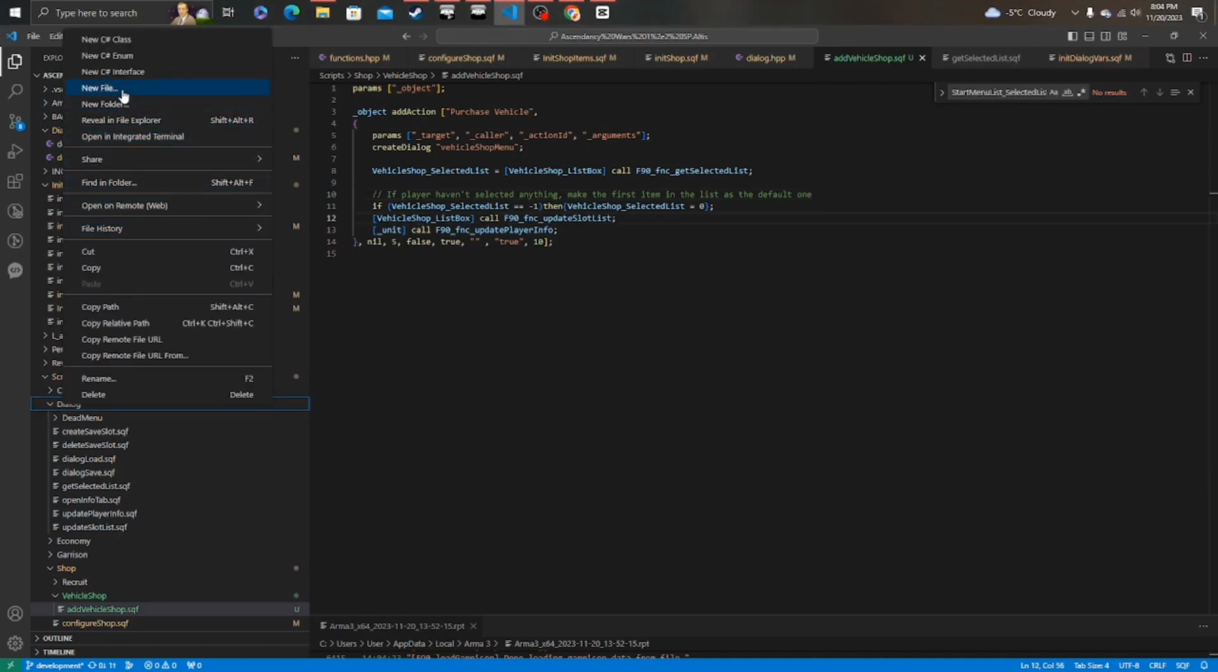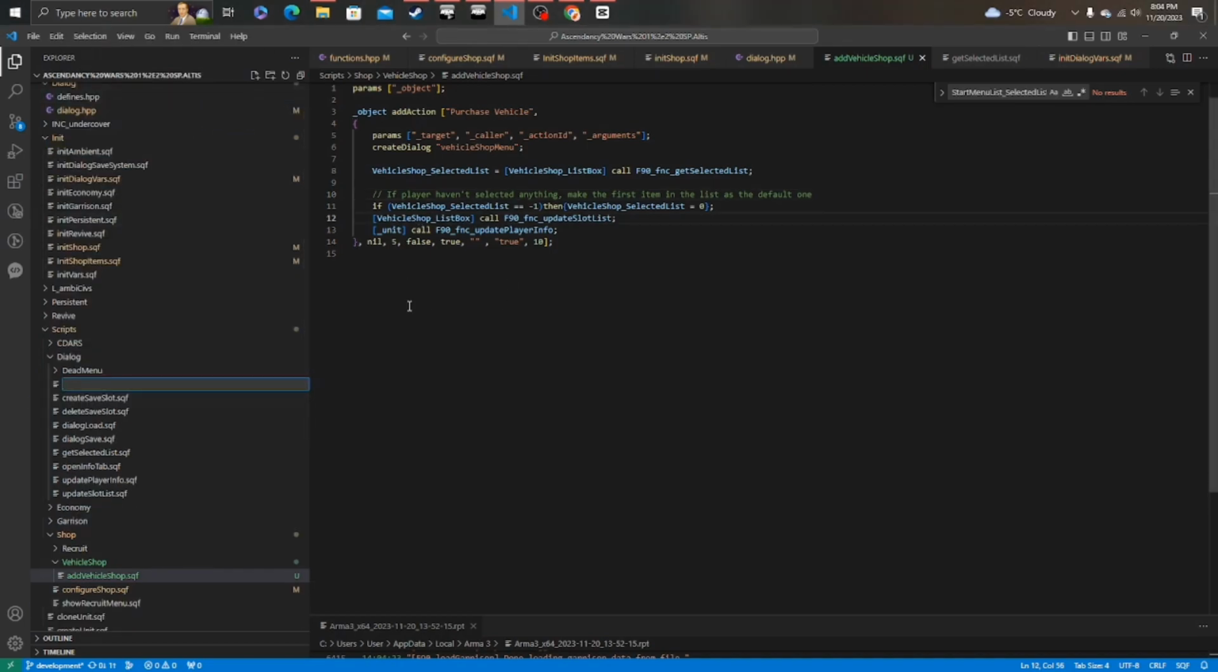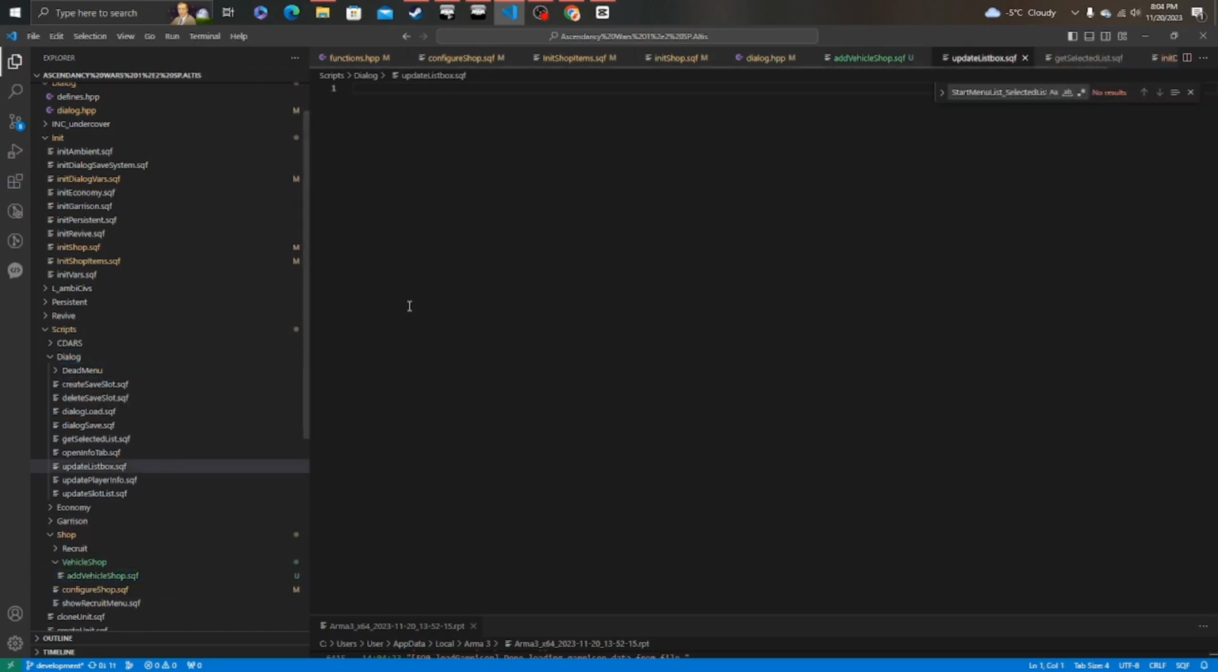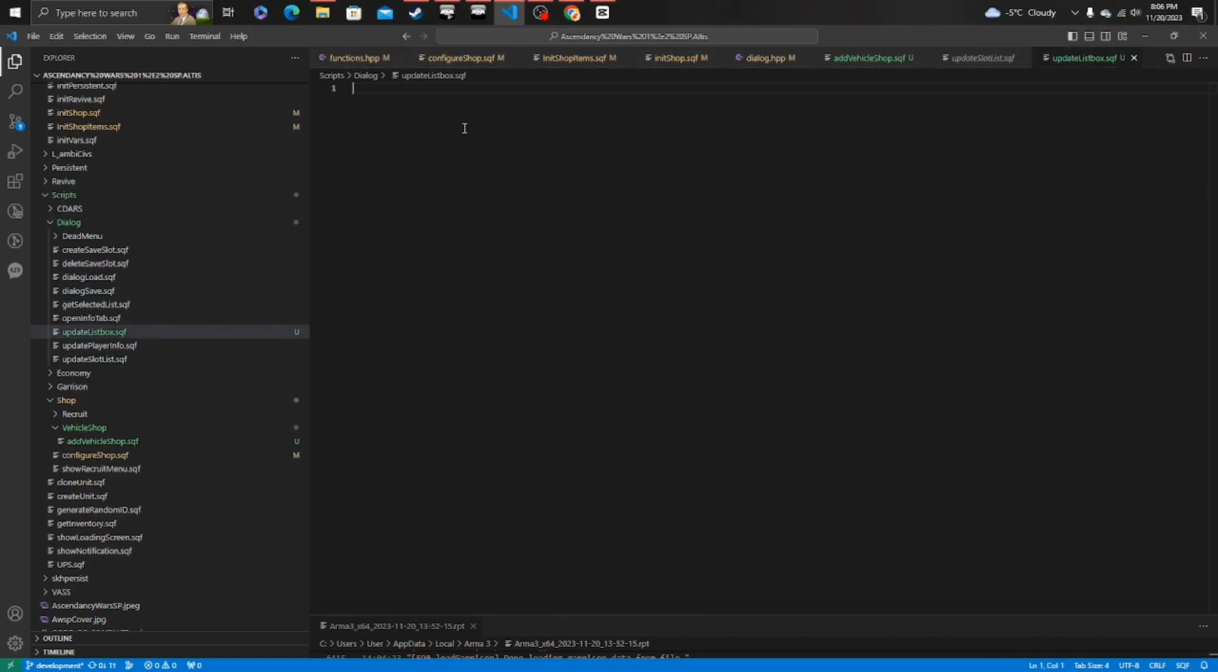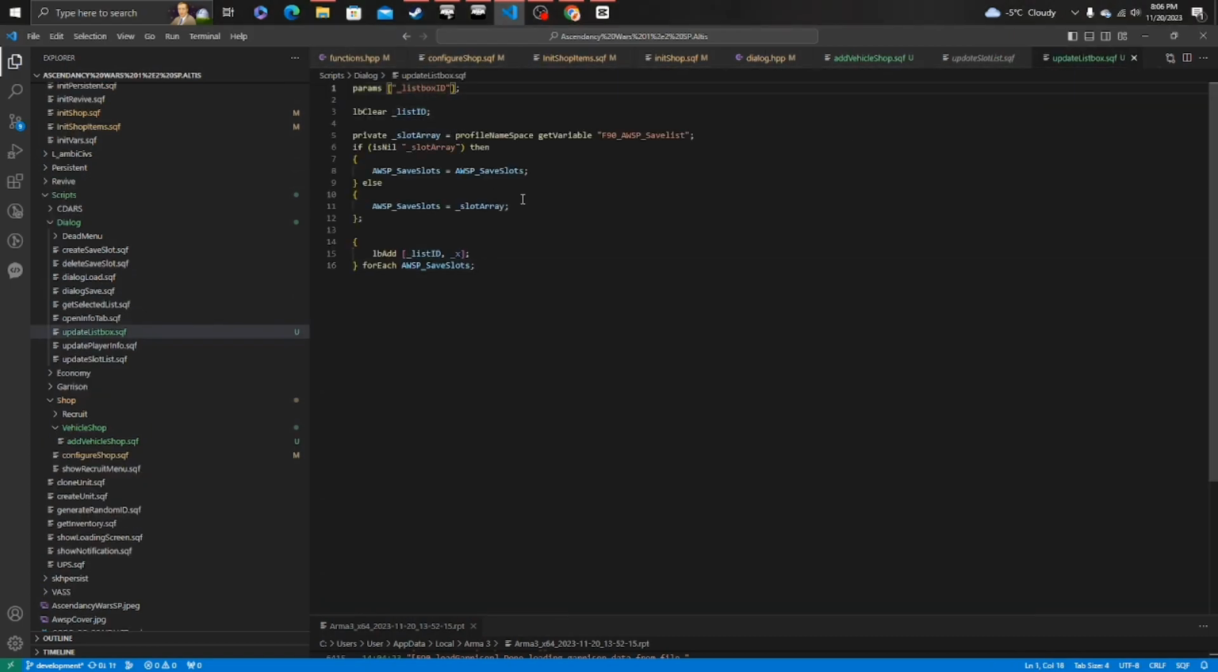We also need a way to populate our list box with vehicles. We will create a function for this. Let's call it updateListBox, because the function will be executed whenever we need to update our list box. And don't forget to define your function inside function.hpp. I'm going to copy my existing function and edit it as needed.